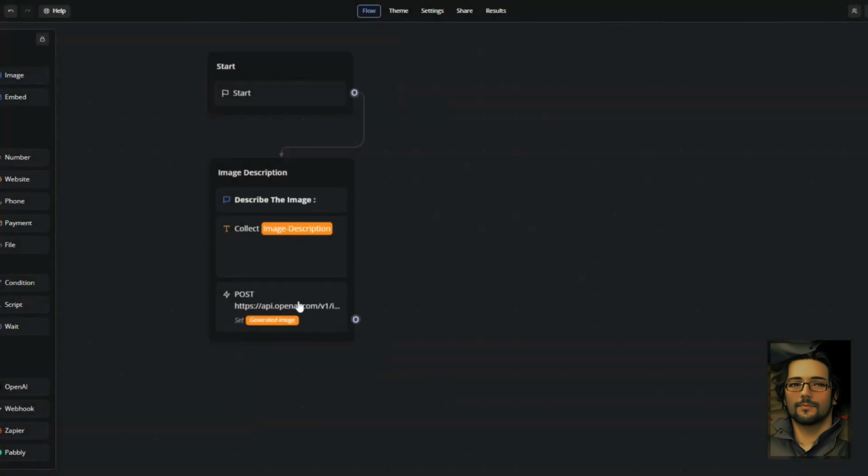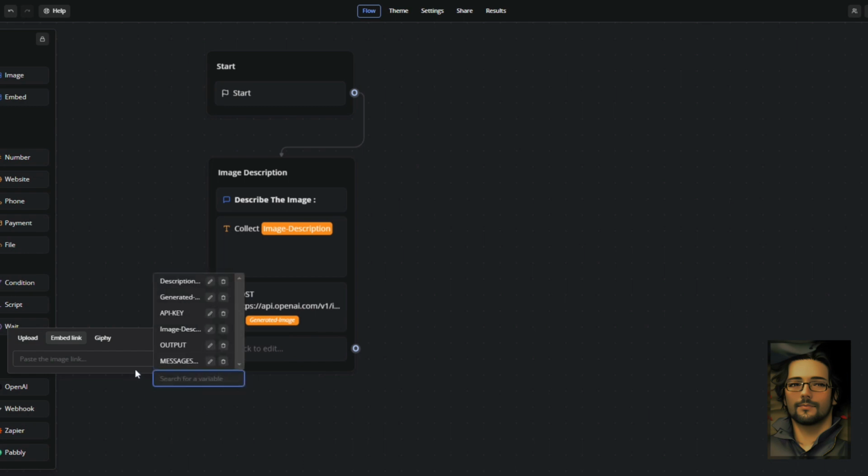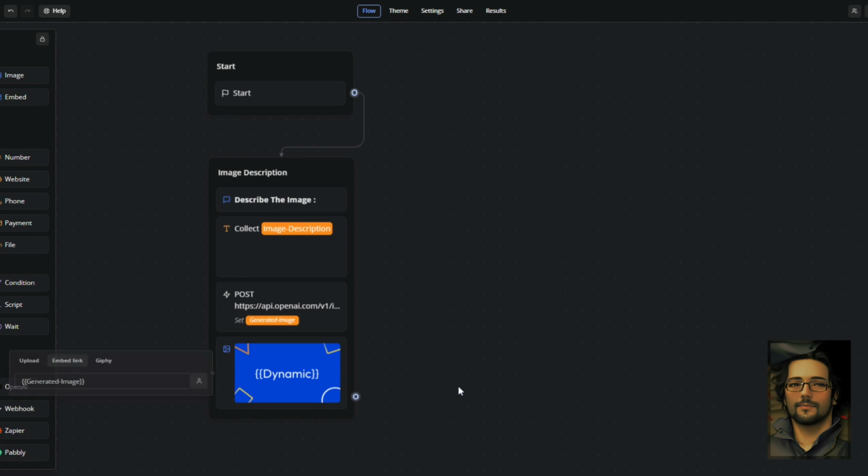So the first thing we need to do is, instead of using text, we will be using an image block, and you need to add it here. Then we need to select this particular variable to display the image. However, we will need to use the embedded link instead, and then select to insert the variable and use this variable here, generated-image. And that's it. Then make sure to publish. Then we can test it out.